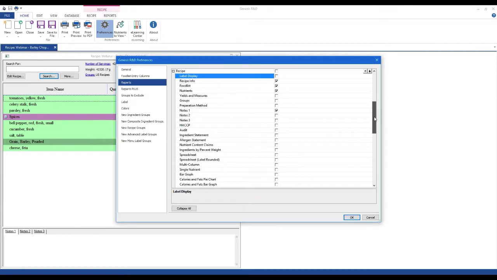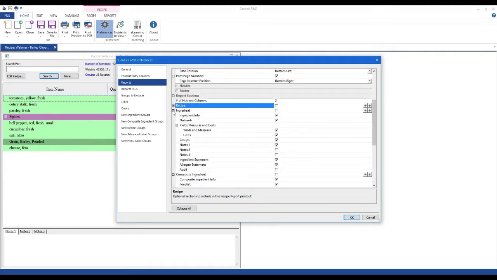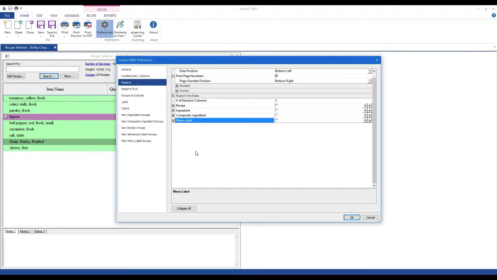And the reason why this area is so long is because you can do that for recipe, you can do that for ingredient, you can do that for our new function, the composite ingredient, and you can also do that for the menu label report. So there's a lot of different pieces you can do depending on which type of item you're inside of. So again, a long list of stuff there, but you can expand or contract that depending on if you're wanting to just customize the recipe, just customize the menu label, or do all of them all at once.